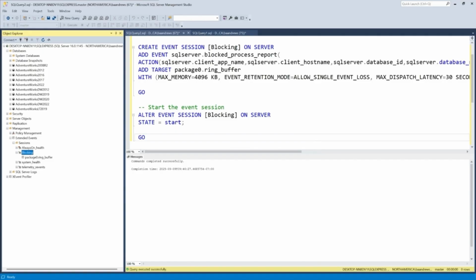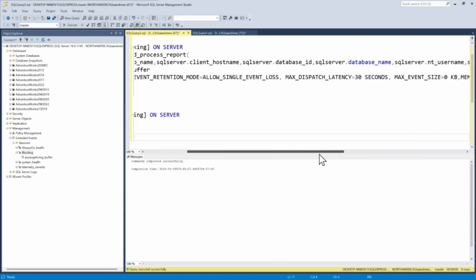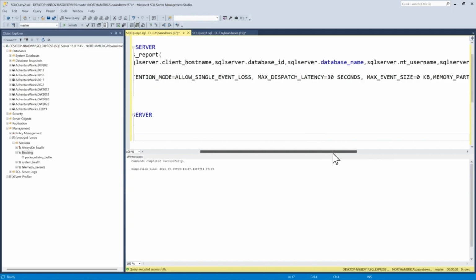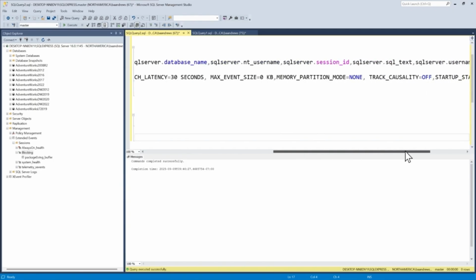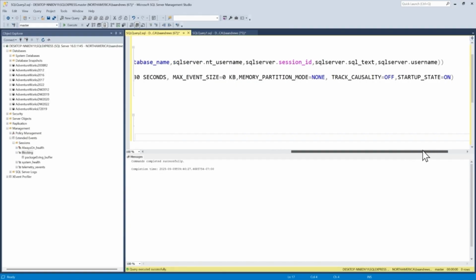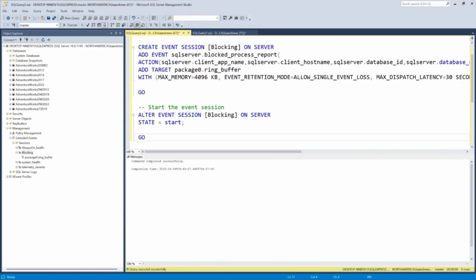We've turned it on, and it will also have a client. It'll pick up the client app name, the client host name, and the database ID, and some of this you can see across the top here. Actually, the database name, the NT username, the session ID. It will also pick up our T-SQL text and then the username. So those are all the things that we asked it to pick up when we created this.